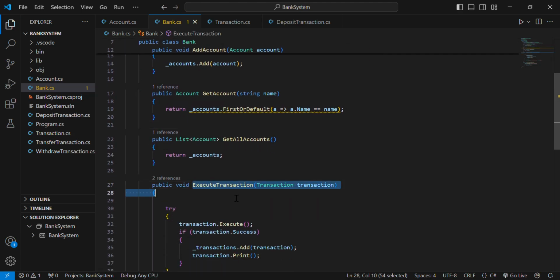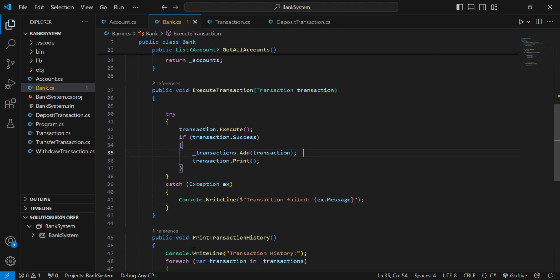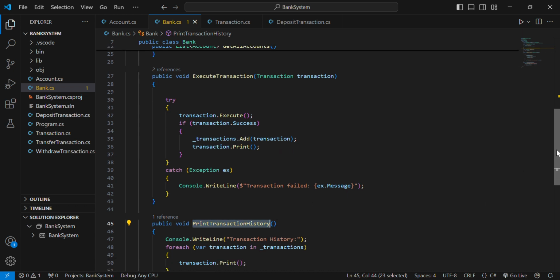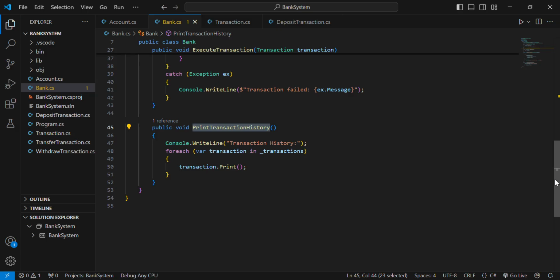Next is execute transaction. It executes the transaction and adds it to the transaction history. Next is print transaction history. If the customer or people have their account in this bank, it gives a transaction history. That is, if they have deposited some amount or withdrawn some amount, the system keeps the transaction history and it is printed here.